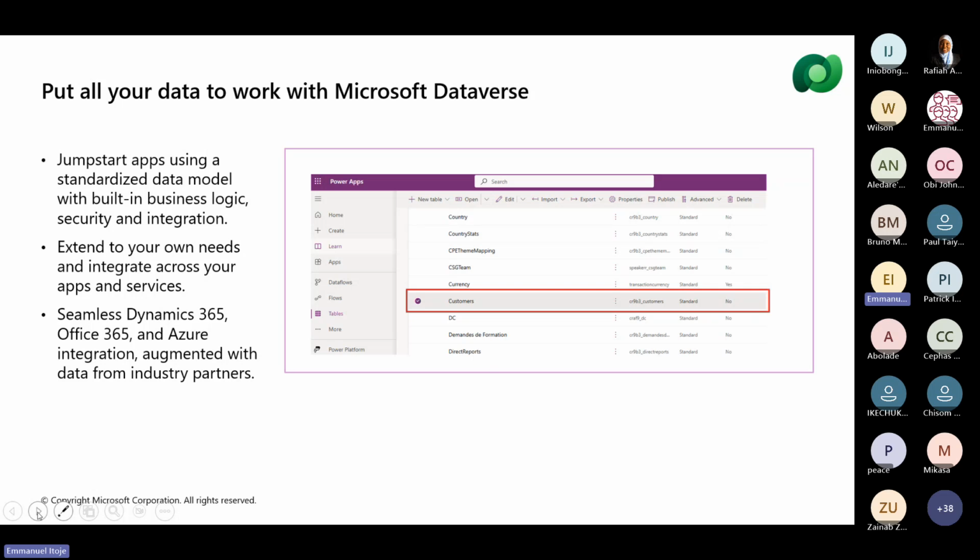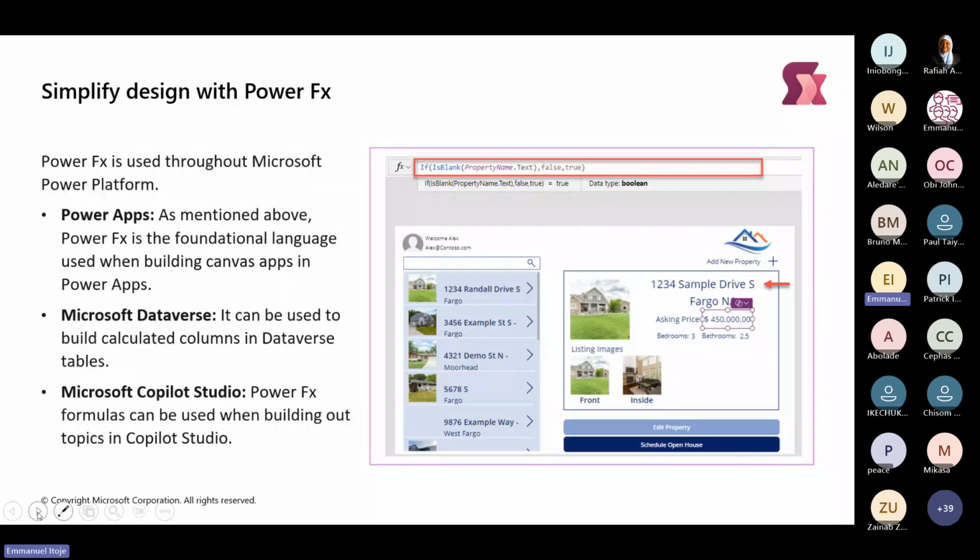And because business applications is not just the Microsoft Power Platform, we have Dynamics 365, either the CRM or the ERP part of things, right? You can easily integrate that also. Either your Dynamics 365, your Office 365, your Azure, even data from your partners too. So these are very, very powerful features that are available for us in the Microsoft Power Platform.